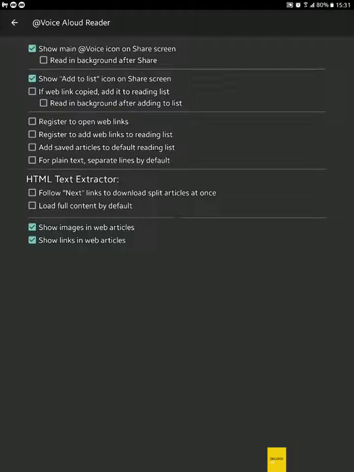Add to list I like to have, because that means if I'm importing something from somewhere else or from my Google Drive, I can add it to the list. So if I go to a document that's in my Google Drive, I can either copy and paste the text, or I can add it to a list where it will read the entire document. So that's what that option's for.